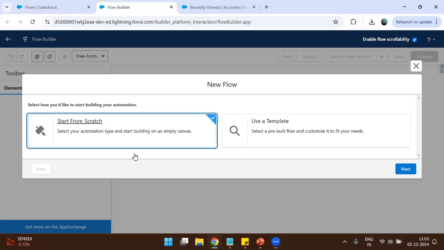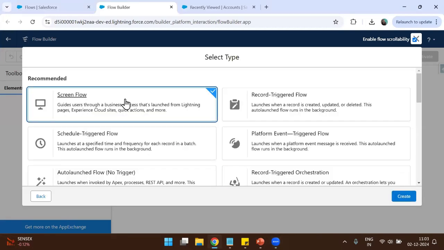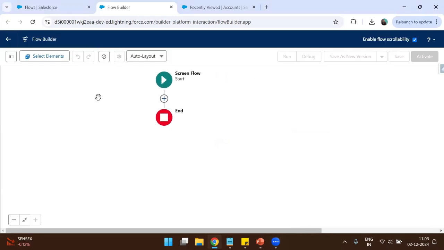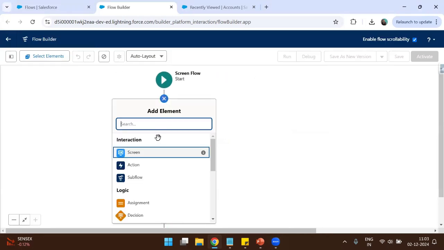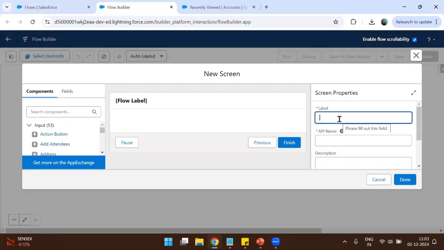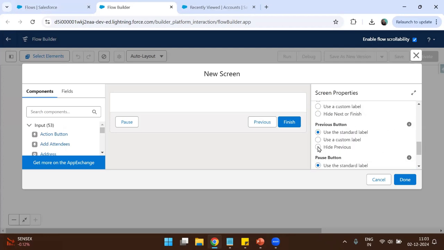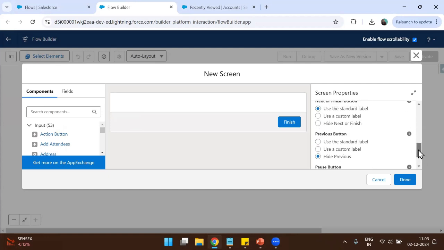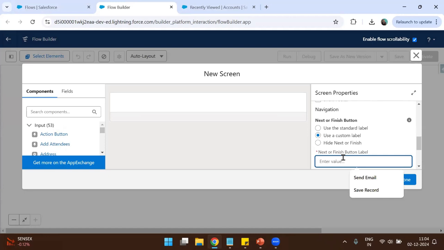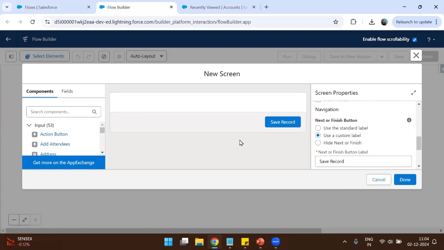So I click on start from scratch, next, and here I select screen flow, click on create, and we're going to create a new screen flow in order to create a new contact related to an account. So I click here, click on screen, and let's suppose I label this as new contact screen. I'm going to make some customizations. I remove the header, and in the footer I want only the save button. So I just hide the pause and previous buttons, and instead of finish, I use save record.